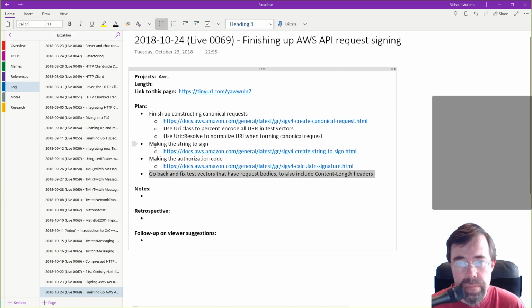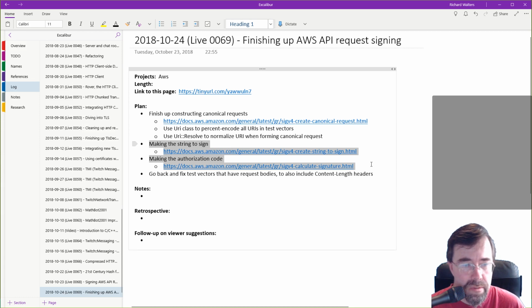Hopefully, if I have time, I'll do steps 2 and 3: making the string to sign and making the authorization code. But I only have another hour. I really only have an hour and a half to stream. My schedule for today is kind of time constrained, so we'll see.